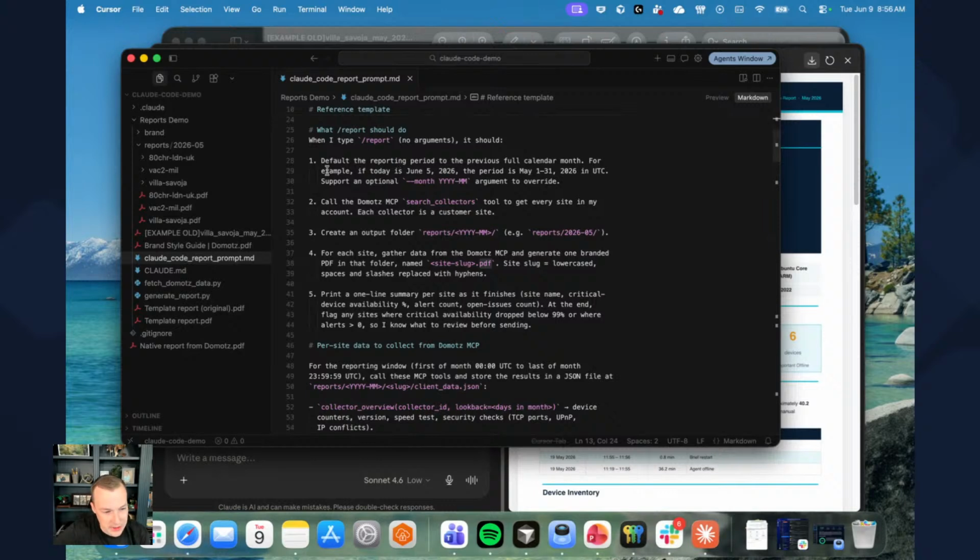It also outlines what it thinks the process should be. So in this case, it's saying the human is going to do /report. It's going to kick off this system that Claude Code is going to build, the output of which is going to be a folder on my computer that's going to have the year and the month, which represents the year and month that the data in each one of the reports is going to contain.